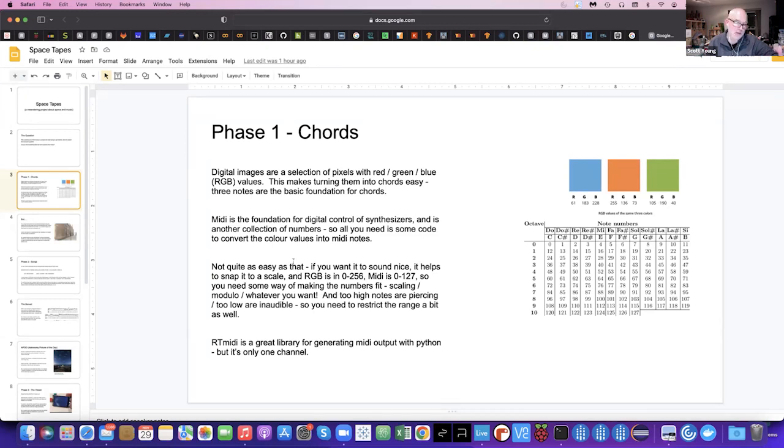So I tried that, and the way I've done this in the past is using a Python library called RTMIDI, which is great for generating MIDI output that you can then send to a synthesizer or to a music workstation or something like that. But the problem with it, or not a problem, it's only designed to do one thing. It's only designed to do one channel, so you can only have one instrument. And what we were talking about for this project was really creating some songs. So I thought, well, we'll give it a go anyway.